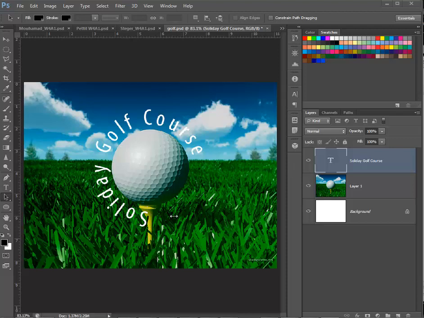Okay, when you add type to a path, it helps add a little more design and creativity to your piece. And sometimes when you do add that type to the path, you don't get the text to align correctly. So in this case, it'd be nice if the text was aligned a little bit more toward the top half portion of the golf ball.